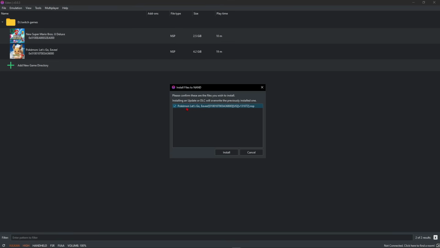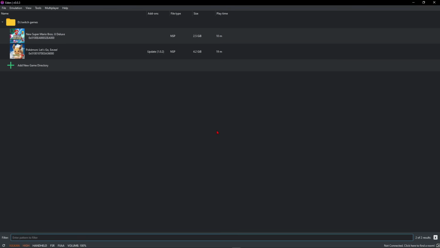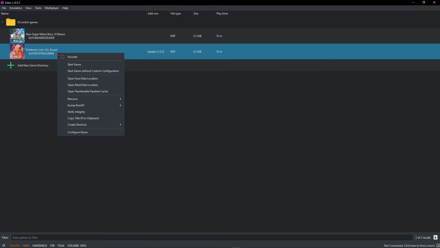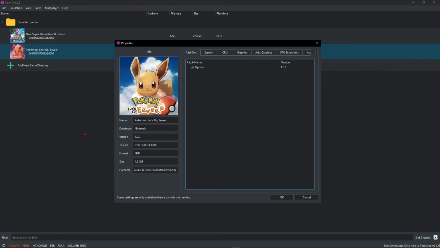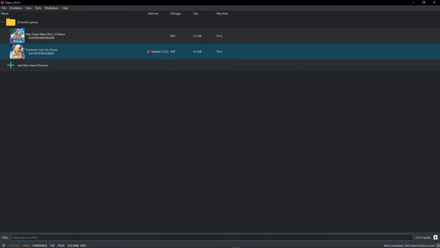As you can see, the update is actually showing up, and I'm just gonna click install. As you can see, it says the update has been installed, so I'm just gonna click OK. And it says here, update 1.0.2. You can also right click on here, click on configure game. And as you can see, the version is actually updated. If you don't want to enable the update, you can just uncheck it from here, press OK, and the update will be disabled.